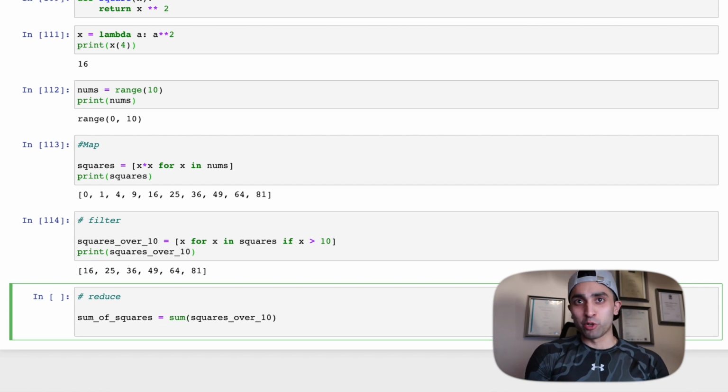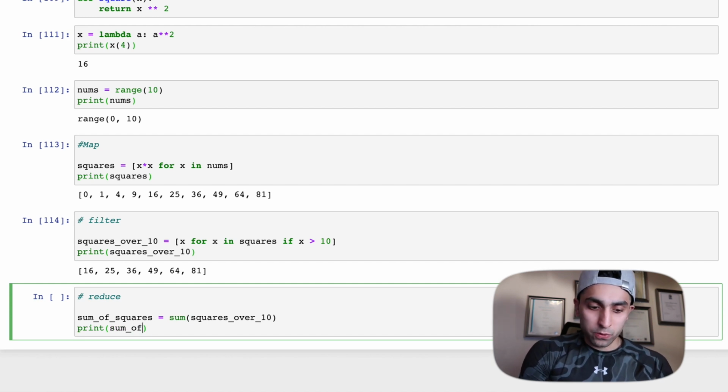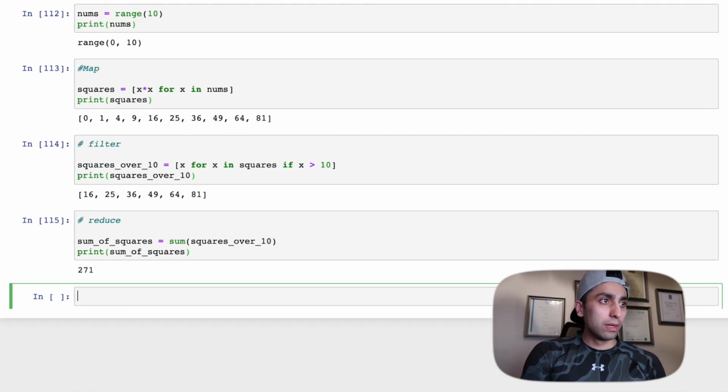So within this, what I'm trying to do now is just doing the sum over the whole list, and I'm putting that into sum of squares. Once I do that and I say print sum of squares, that should just print the value, which is 271.